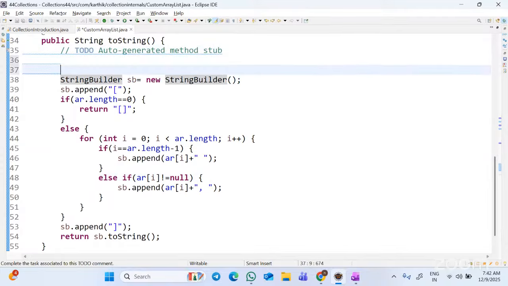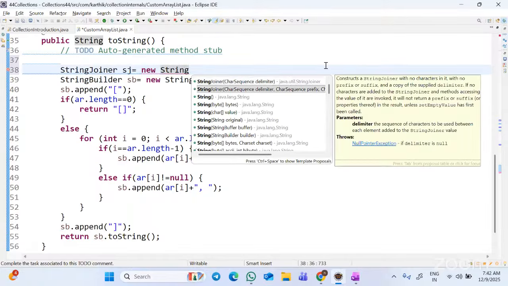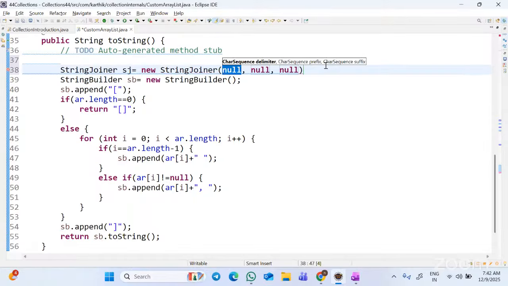From Java 8, an option called StringJoiner has come into the picture. StringJoiner sj equal to new StringJoiner. The first argument is the delimiter, that means comma. The second is the prefix. What is the prefix? Open bracket. Now what is the suffix? Close bracket. Done.